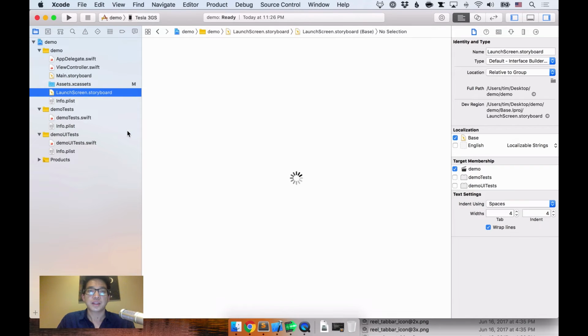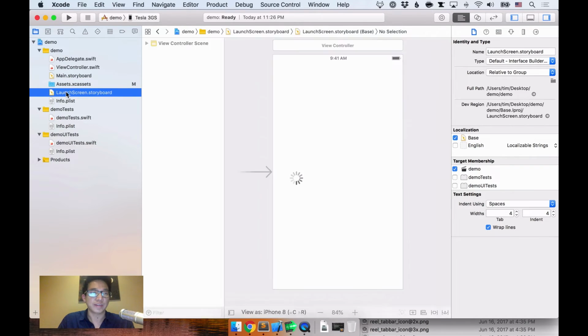So let's go over to this storyboard. This is the launch screen storyboard. It's a special storyboard. The main one is the one that you've been working with. The launch screen is a screen that appears for a split second right as your app launches. So it's mostly a static view.